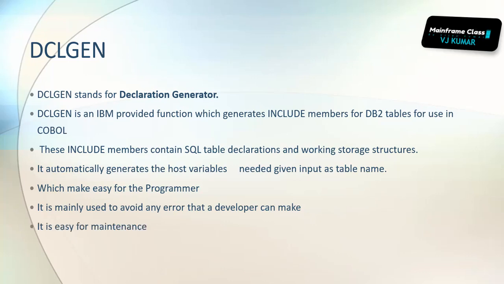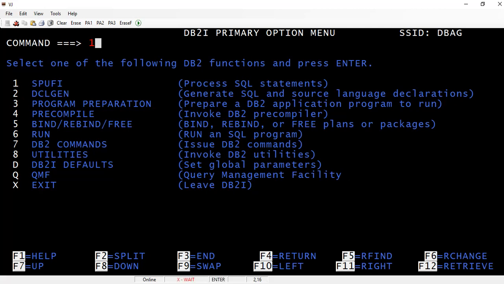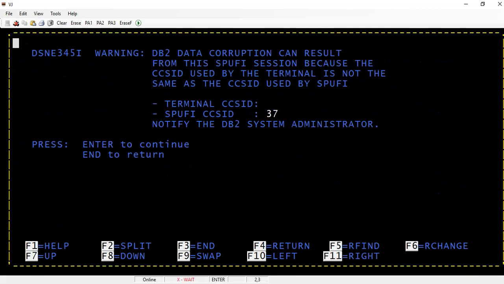So this is all about the DCL Gen. Let's connect to the mainframe and see how we generate this. In the last video I showed you that we created a DEMP table. Now we will create the COBOL structure of the table. Let's connect to SPUFI.